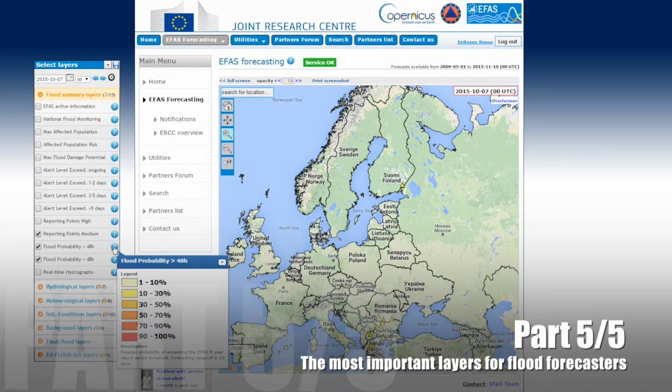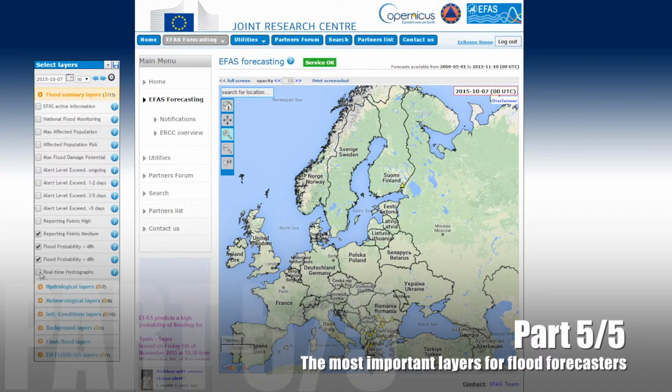The EFAS forecast probability of exceeding the high discharge threshold, defined as the 5-year return period, within the forecasting range is presented under flood probability greater than or less than 48 hours. Under real-time hydrographs, the post-processed forecast hydrographs are presented. The real-time hydrographs coincide with the available near real-time discharge observations.